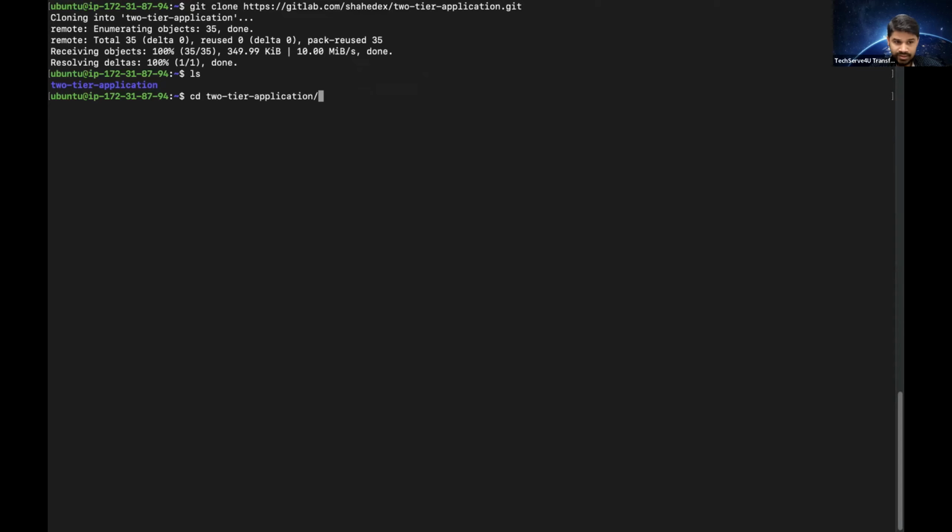Yep, cd two-tier. So we are going to this directory. ls on this directory, and we have two directories, one is backend, one is frontend. So now we are actually going to start the process. First of all, stay there in the deployment journey.